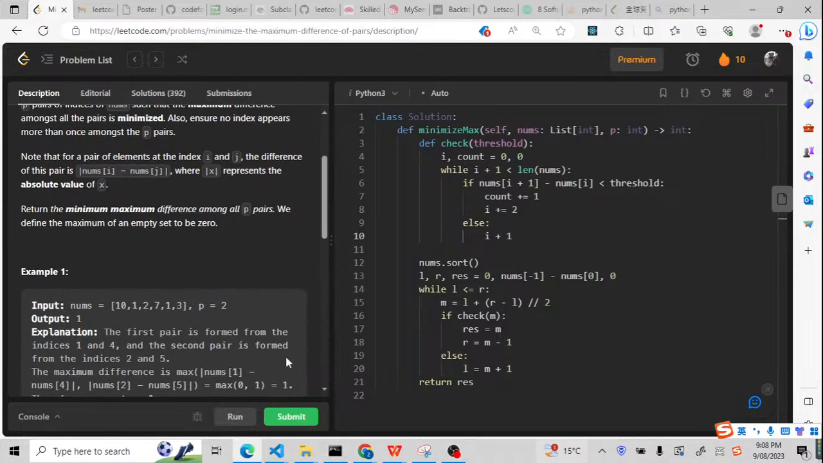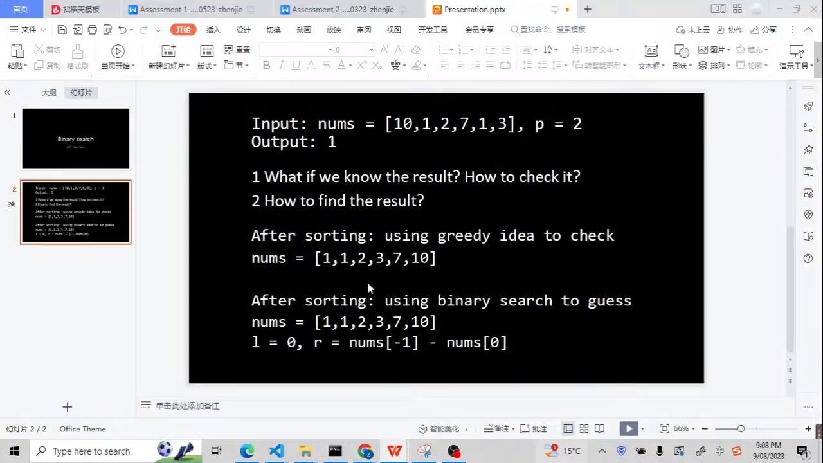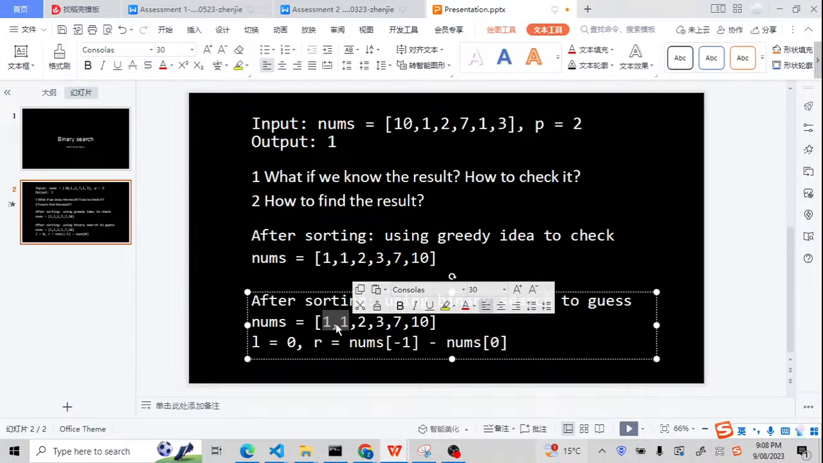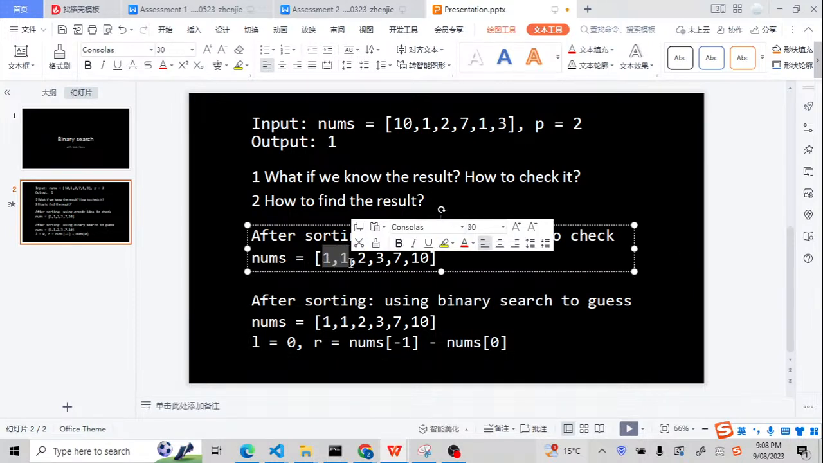For example, let's go to the PowerPoint. For example, here: 1, 1, 2, 3, 7, 10. So 1 and 1 is a pair. It means we've already found a pair. Then we go to the next pair. This means we're going to use i plus 2.